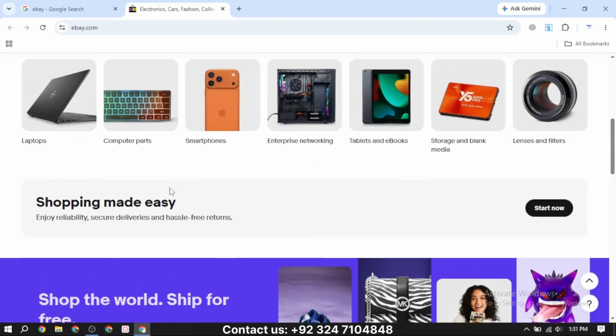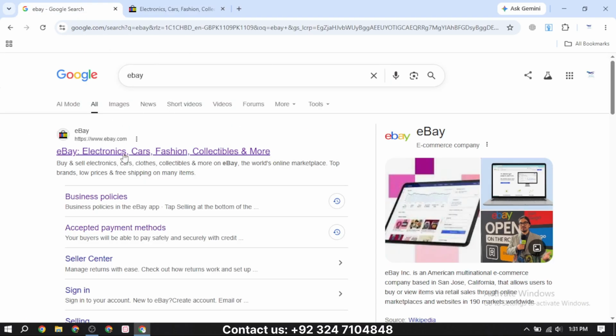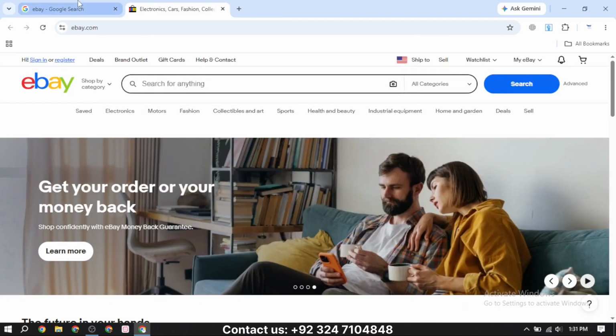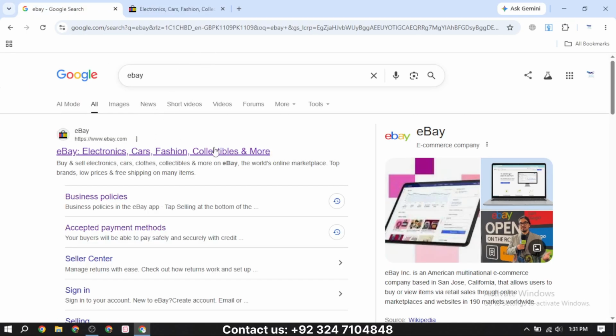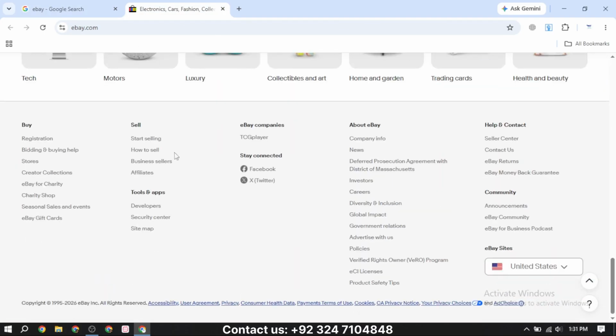So this is your eBay account. Firstly, you have to search eBay on Google and you get this page. If you type eBay and you get this link, just click on this link and you can get the eBay buyer account page.